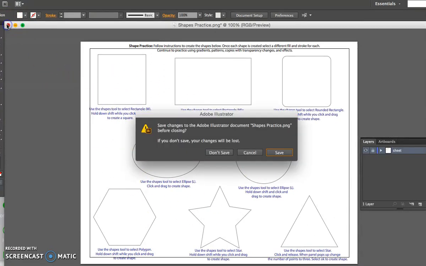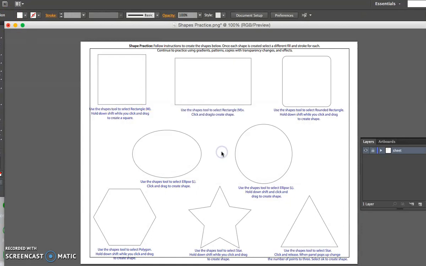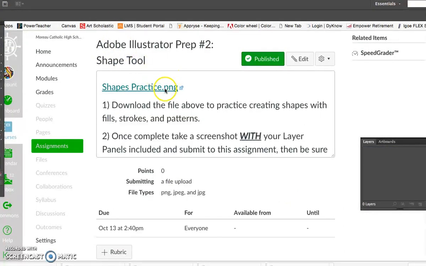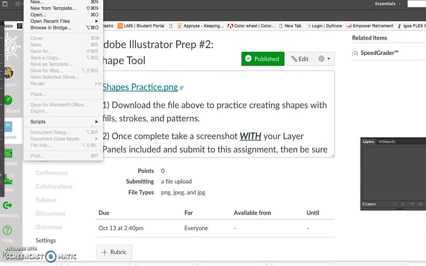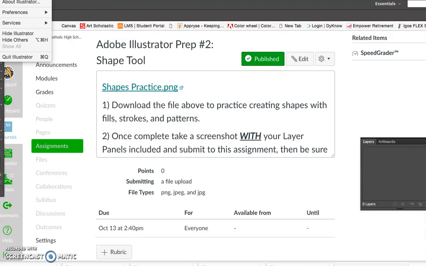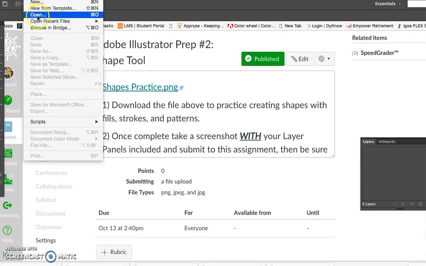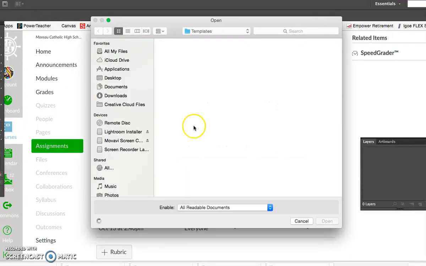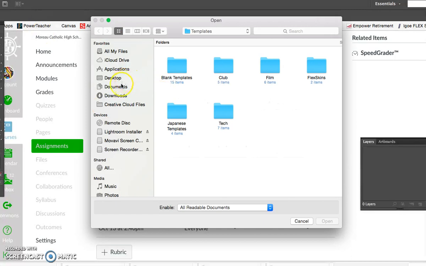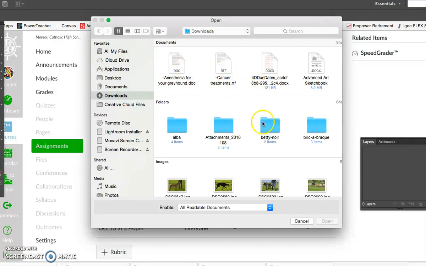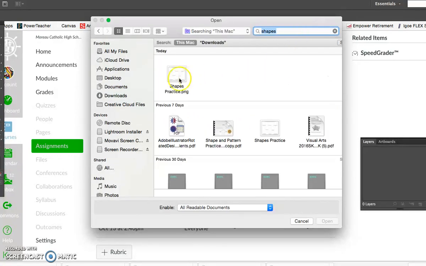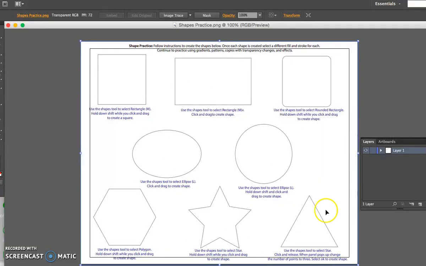So I'm going to show you how I did that because I saved this with you guys as a PNG, which does not know it's an AI file. So if you double click, you'll open in preview probably. So when you're in Illustrator, you're going to go to File, Open, or shortcut is Command O. And you're going to go to Downloads, and you should have it pop up. Another thing you can do is search shapes, and there it is, and tell it to open in Illustrator.